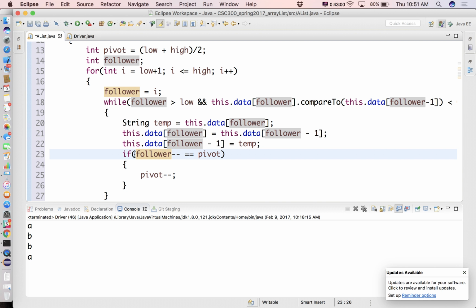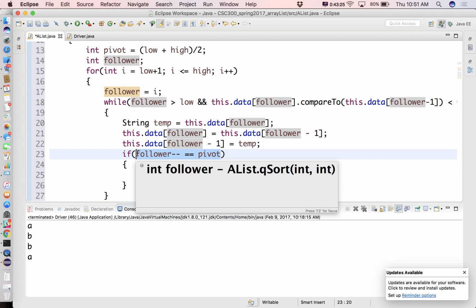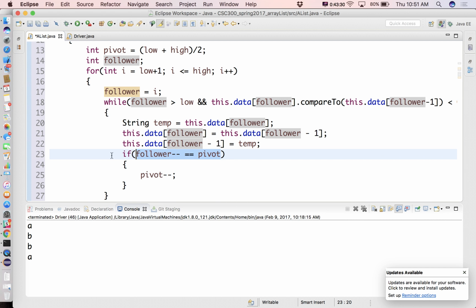You would look at this and say, that looks funky, right? But remember, this guy right here will actually provide the current value of follower, because the minus is afterwards. So I'm saying, is the current value of follower the same as pivot? If yes, decrement pivot as well. Regardless, follower is going to become one smaller than it was before, but only after I've already done the comparison. Does that make sense? Do you see how this can be confusing when you look at it?